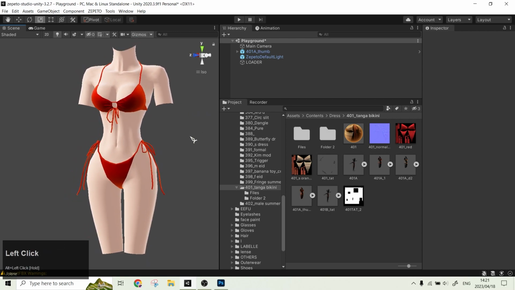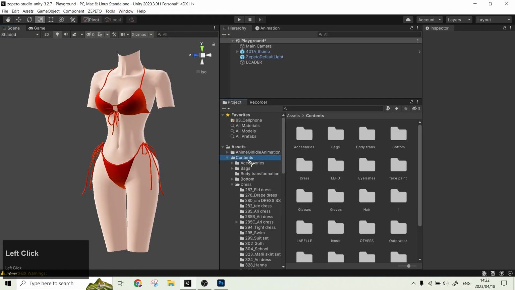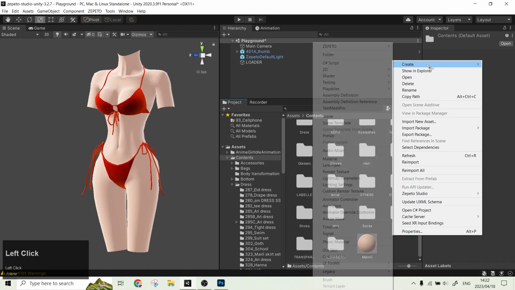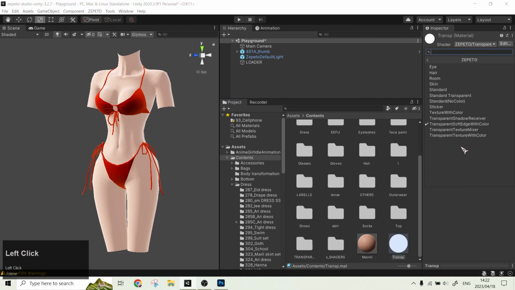For certain items, you don't actually want the skin to be visible. So what you can do is go back and create a new material, and instead of replacing it with the skin, you're replacing it with a transparent shader.